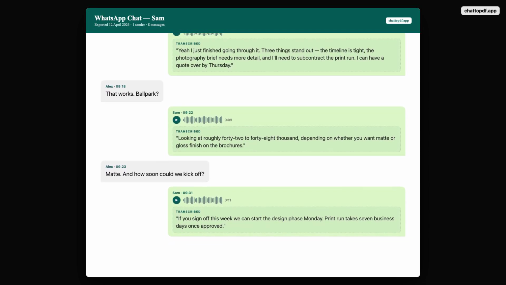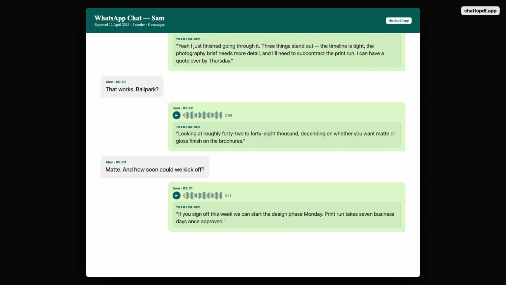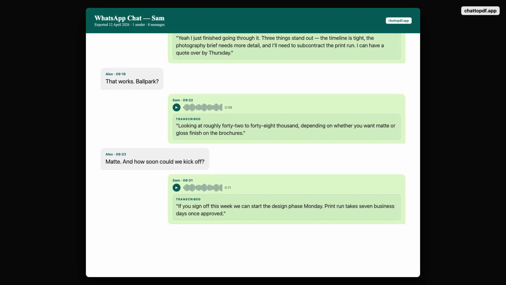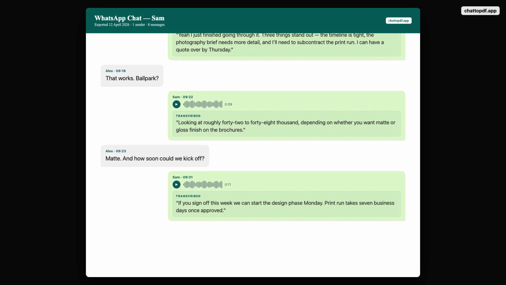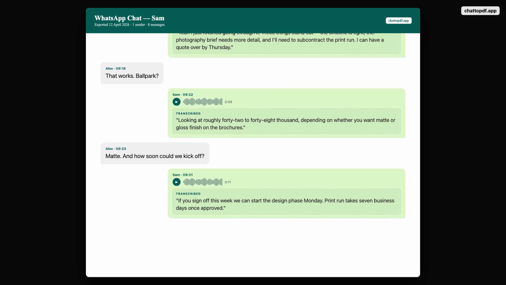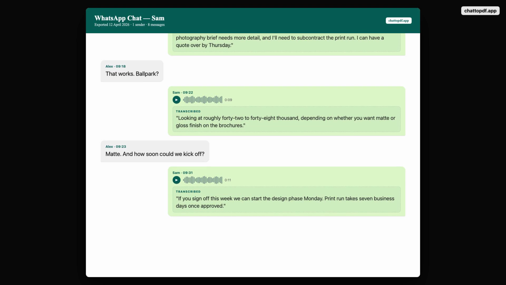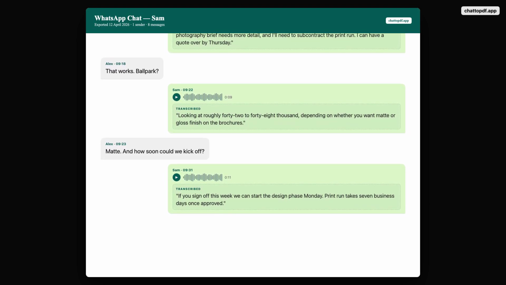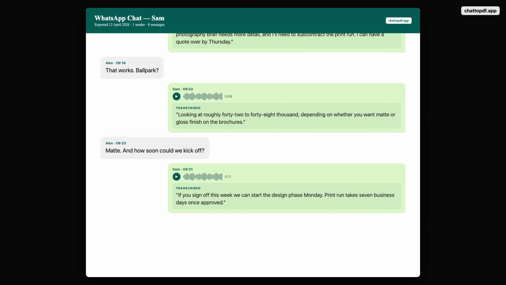Hit Ctrl F on Windows or Command F on Mac, and the chat is fully searchable. Type any word, any name, any phone number, any date, and the PDF jumps you straight to it. Share it as a normal PDF attachment in email. Save it to Dropbox, iCloud, OneDrive. Print it. Bind it. Back it up. Keep it forever, independent of WhatsApp.